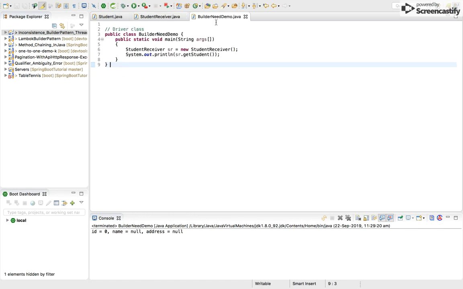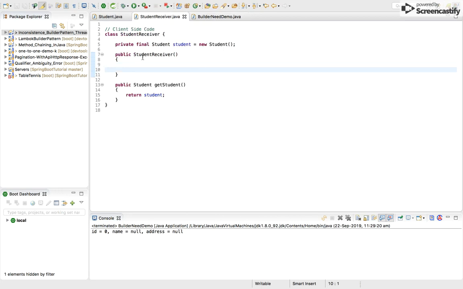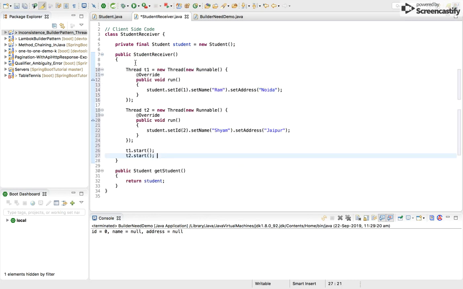And here this is the builder demo. Here I am calling the student receiver, and I am calling the student receiver's function getStudent. From here we can get a single student. And now let me set some student data into the student object. Let me do it with threads. So I'm just copy pasting my code, and here it is.